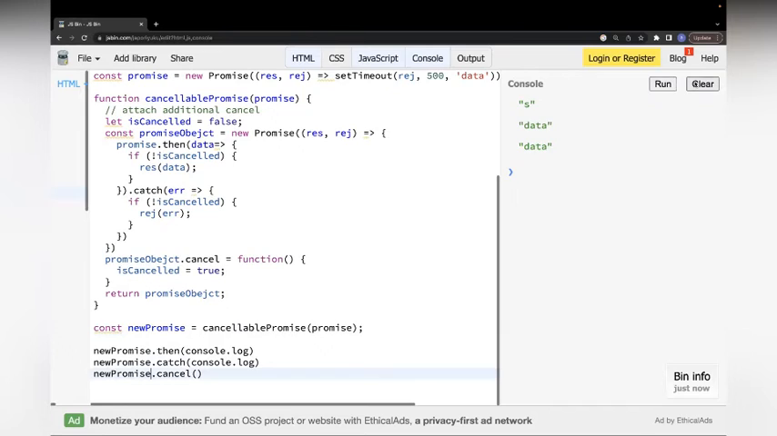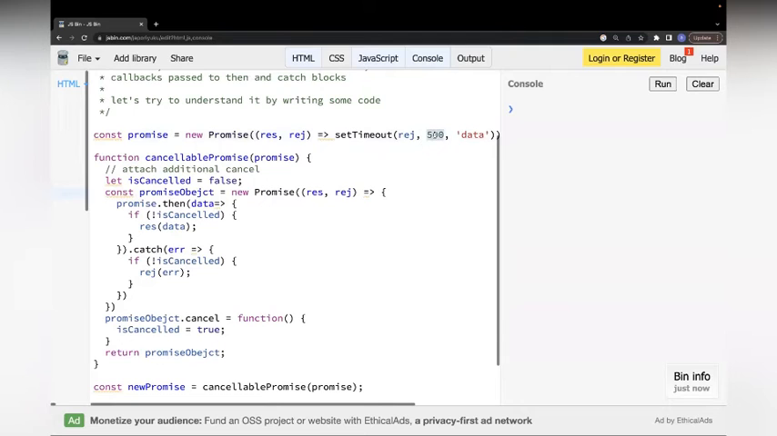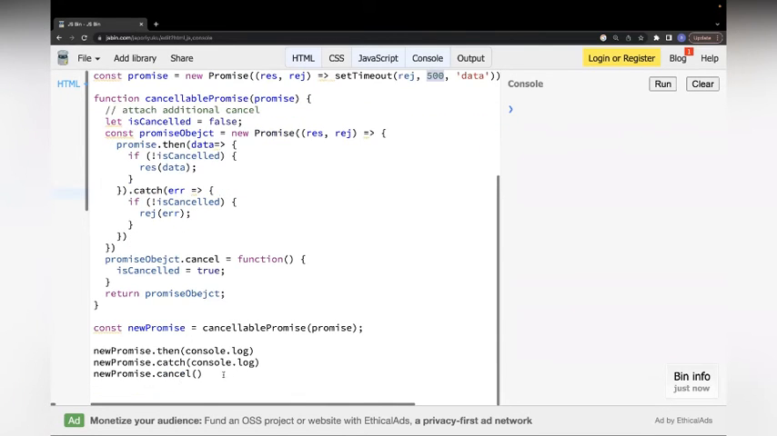So now if I go and run this code, since I'm immediately calling this cancel method, my console log statement shouldn't run. So this promise is actually resolving after 5 seconds, but since I'm calling this function immediately, I should not see any data on my screen. So as you see, I cannot see any statement over here. Now I'll go ahead and comment out this call over here, and now I'll run this. Now you can see this data getting printed.